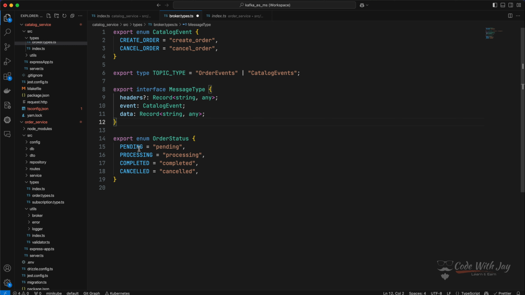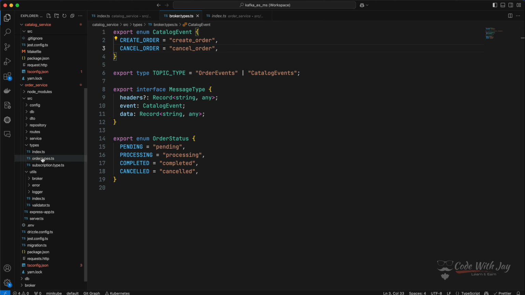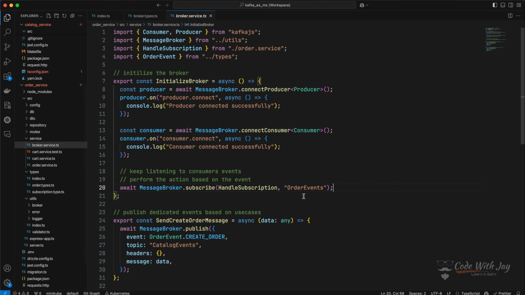And order status is perfectly fine. We are going to tweak it whenever necessary. But as of now, we are interested in only these two events: create order and cancel order. And if you see here inside this order service, if you go to this broker service, you can see we are only subscribing to the order events.